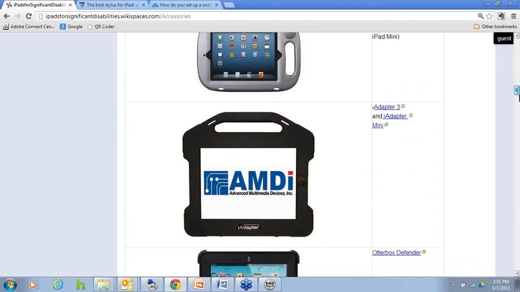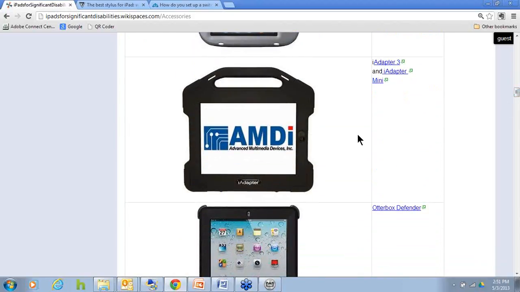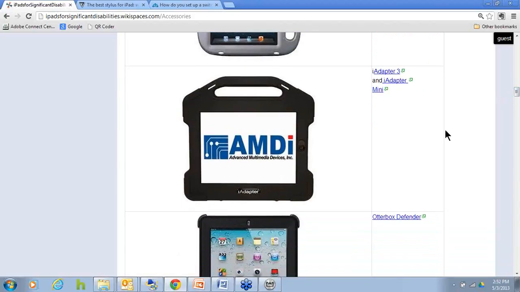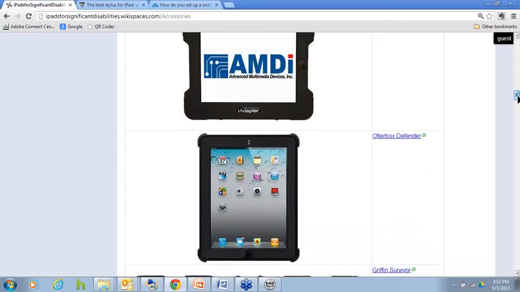And then we have this one from AMDI. One thing to point out with this Go Now one is that it brings the sound more forward. It doesn't amplify it, it just directs it more forward. The AMDI one does have an amplified speaker within it, and once you get that screwed on, it's a bit of a challenge to get off. So make sure you're comfortable with leaving it on.